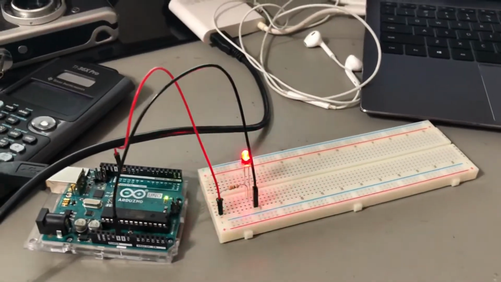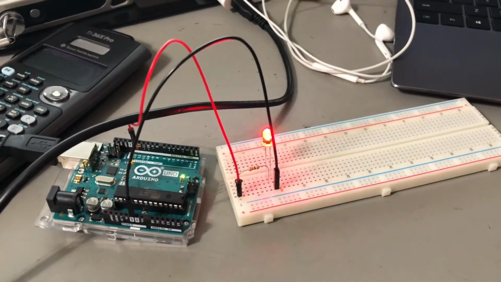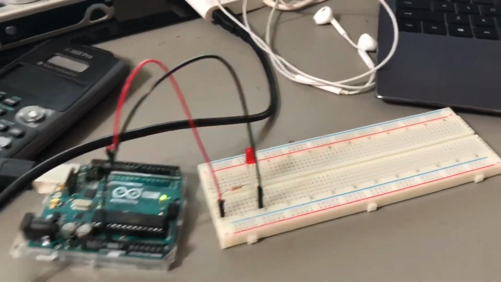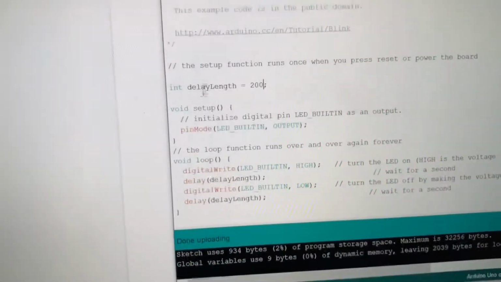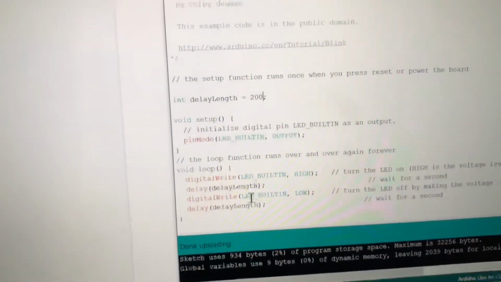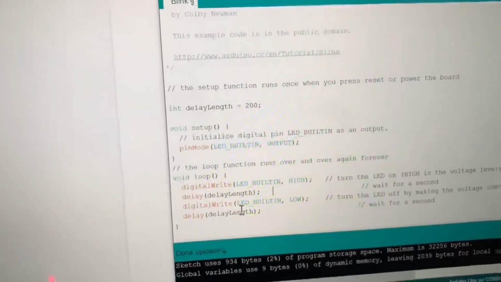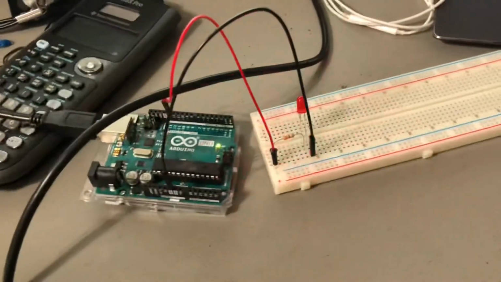Continuing with the in-lab portion, I have the blink faster task, so you can see that my LED is blinking a little faster than the previous task. And that's because I was able to initialize a new variable called delay length, and I set that to 200 milliseconds, and then if you go down here to our delay function, you can see that I brought delay length into that function and into this function, which causes the LED to blink on and off faster than before.